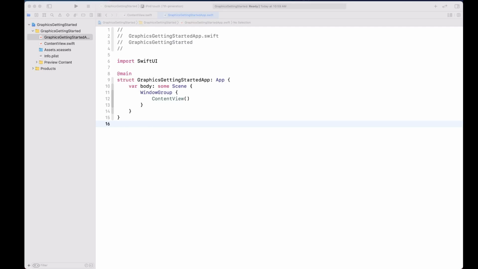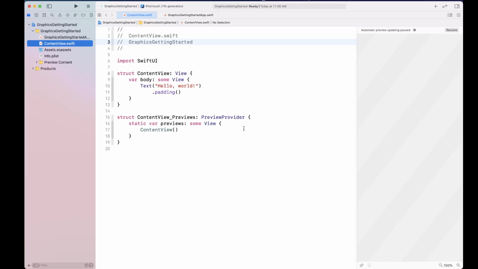Hello and welcome to this new video series on the SwiftUI graphics. In this video series, we're going to be looking at the graphics and learning about the basics of the graphics API that SwiftUI provides. Okay, so let's go ahead and get started.